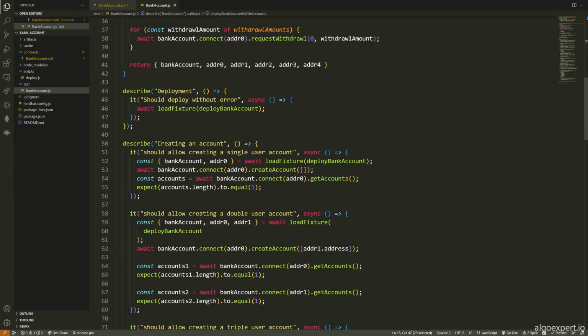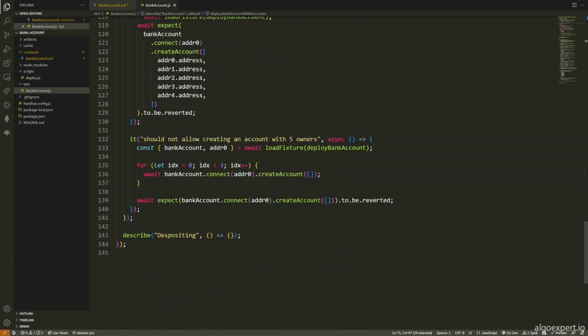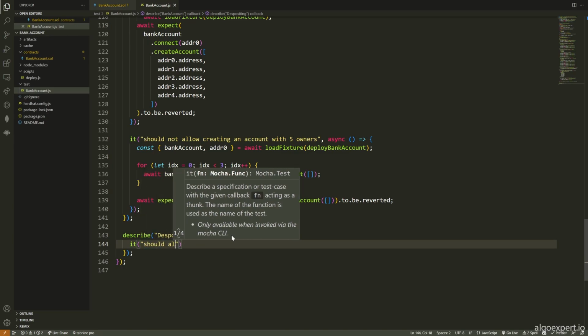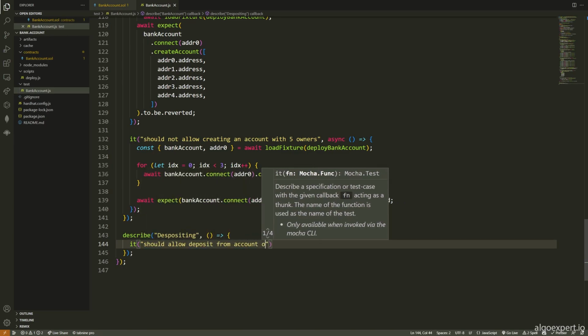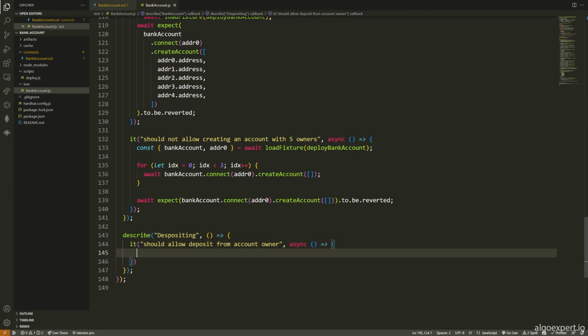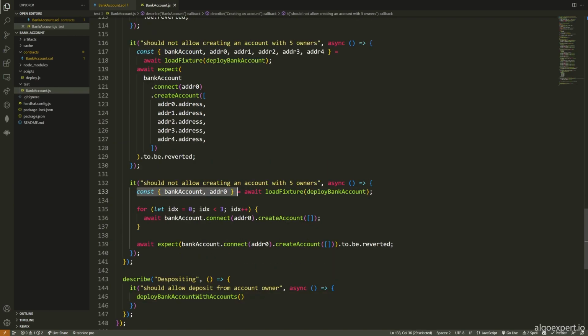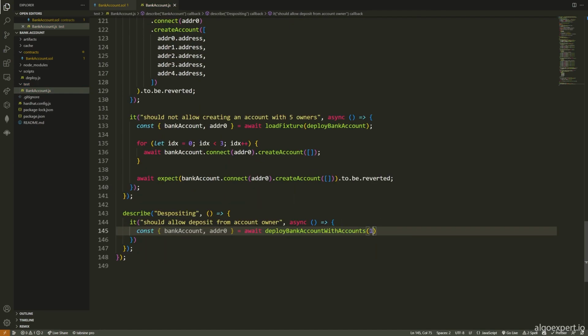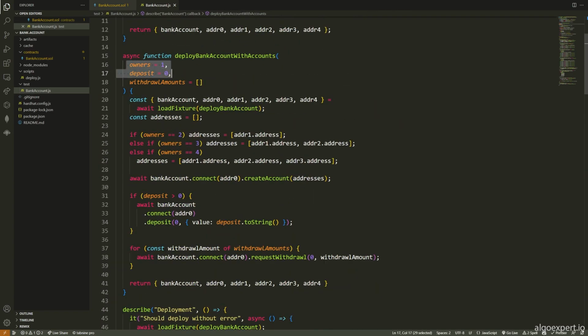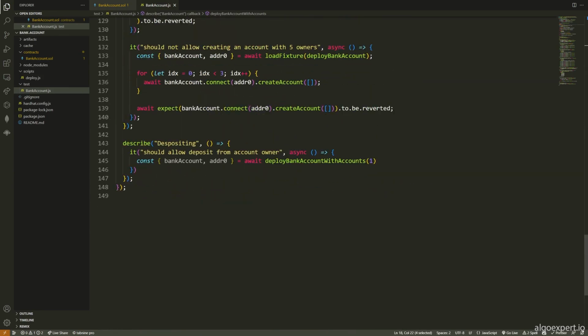All right, so I'm going to copy this. And we're going to use this now for our first test case of depositing. So I'm going to say it should allow deposit from account owner. Let's make sure this is an async function. Okay. Now here we're going to say deploy bank account with accounts. I'm just going to grab this and say this is equal to await. I'm going to await that function. For the number of owners, I will have 1. And I actually don't need to pass any of the other arguments here because they are already defaulted, right? 1, 0, array.